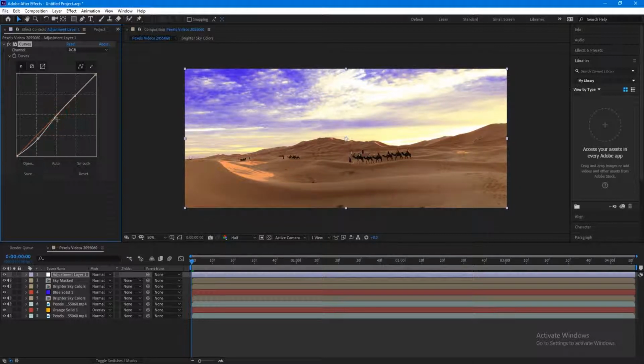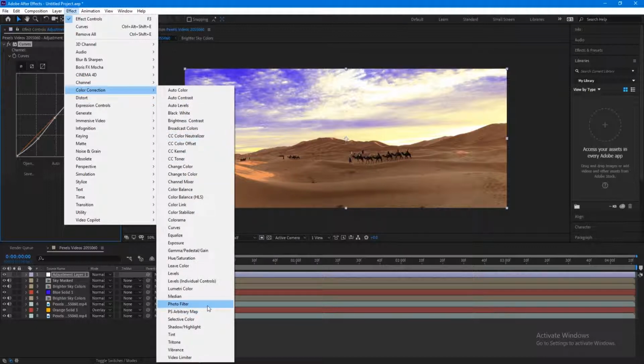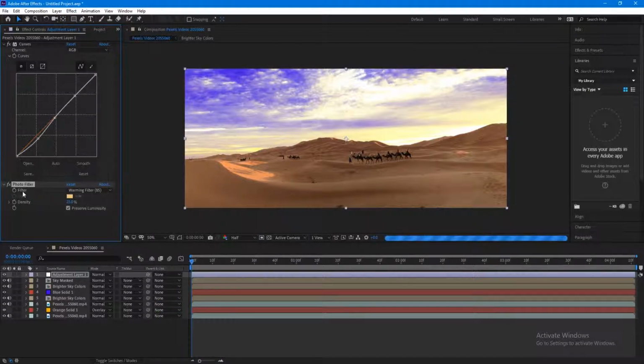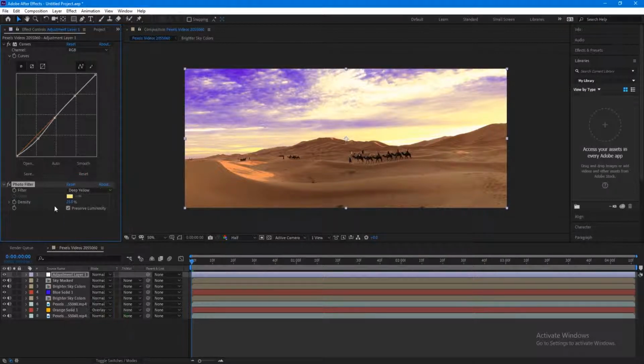Now once this is done, I want to apply a photo filter. So I'm going to choose Effect, Color Correction, and then Photo Filter. For the filter preset, I'm going to choose Deep Yellow, and I'll increase the density to about maybe 40%. And that adds a nice warm sunset color to our footage.